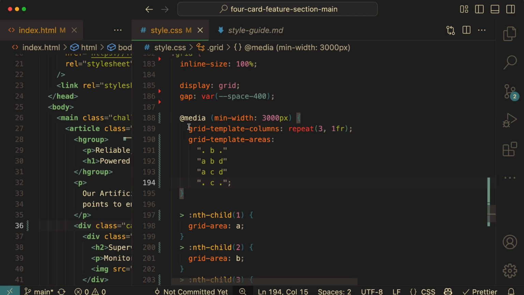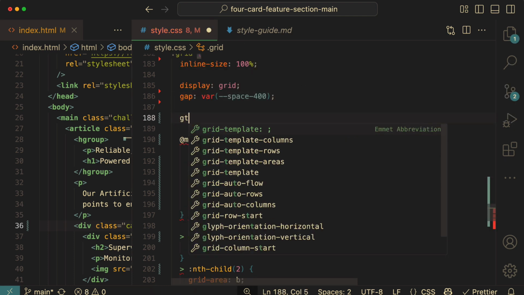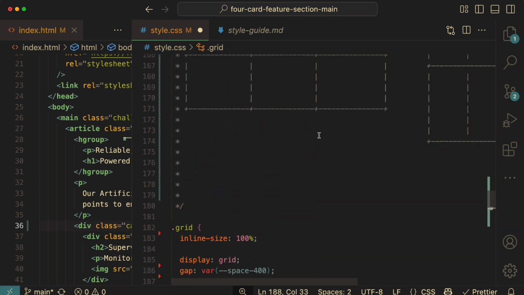We can go and grab all the same stuff, or we can just retype it really fast. So grid template columns, this is going to be our second set.